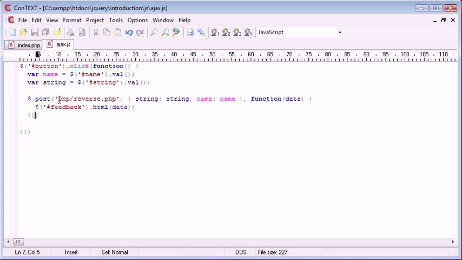So we have our $post here, so we have our HTTP request in place. Now what happens if we receive an error? Now if we receive an error in this at all, for any reason, for example, reverse doesn't exist, or something's gone wrong, we can actually bind onto the end some checks. Now we have 3 checks that we can complete, and that is success, complete, and error.